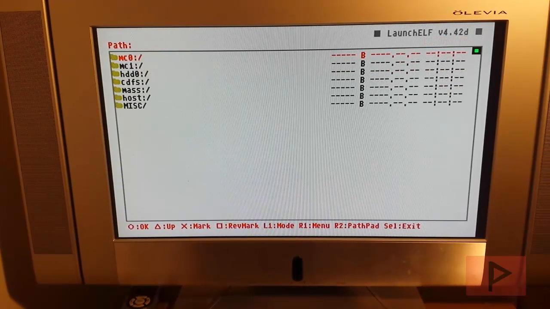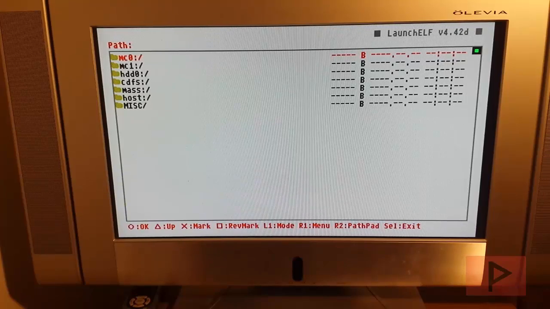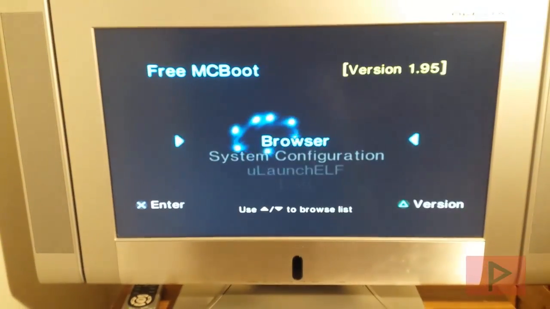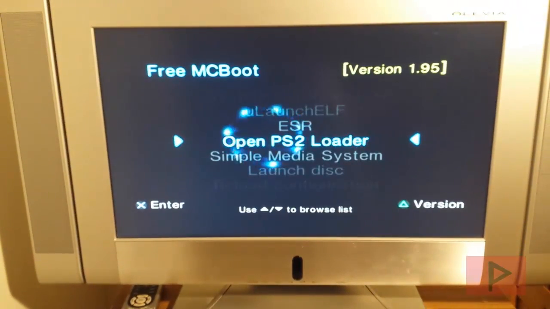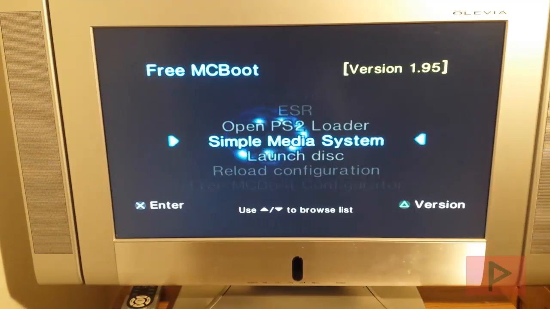All right, so now we're back. What I'm going to do now is restart the PS2, so let's go ahead and do that. Once we are rebooted, we'll see all those other programs by default in the main menu. All right, here we are. ESR, OPL, Simple Media System.